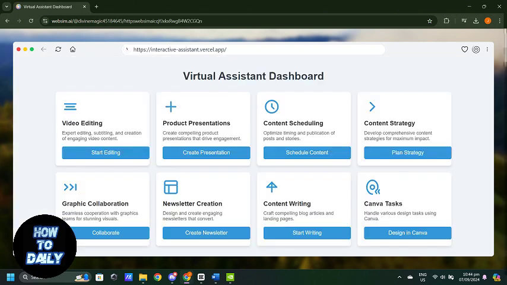Once you have selected the template, you can start customizing the design. WebSim AI's intuitive interface allows you to easily modify elements like buttons, colors, and layouts to fit your brand's needs.